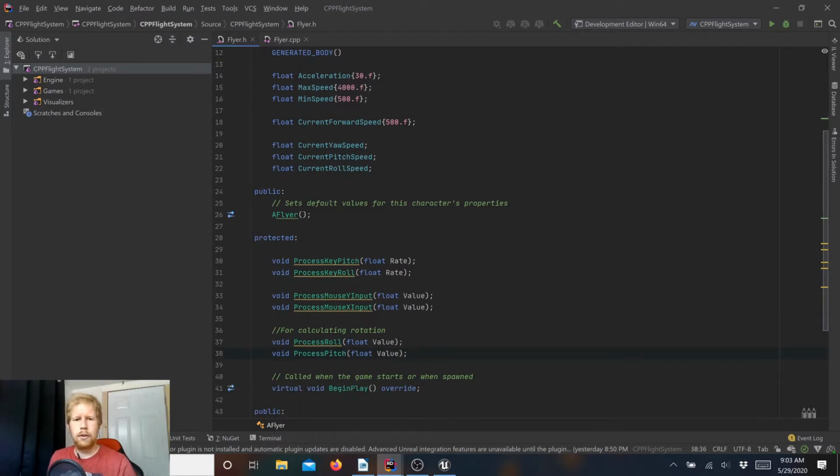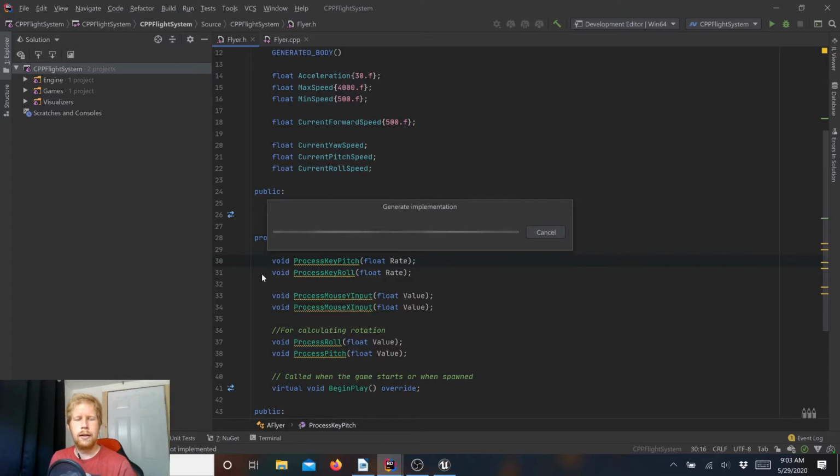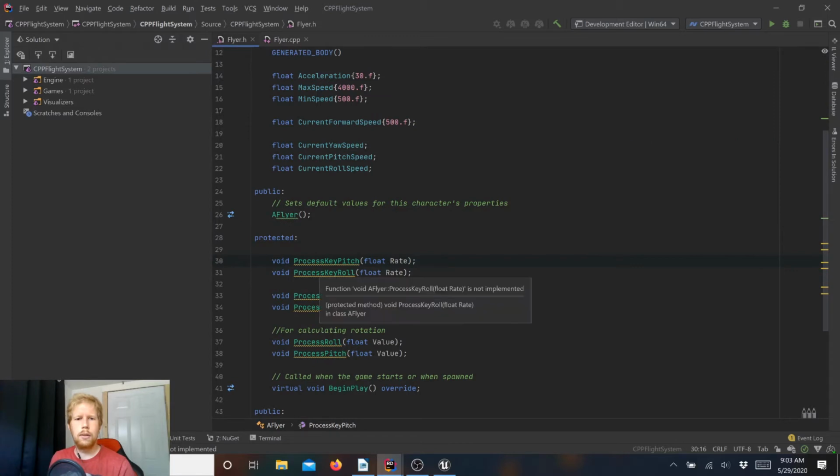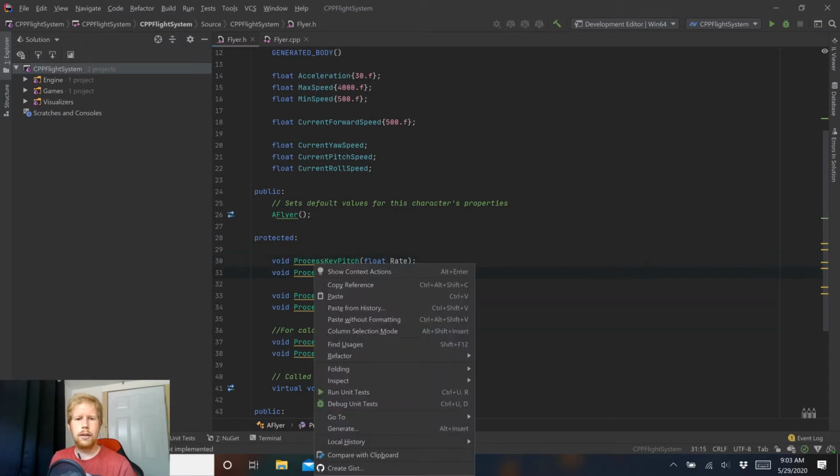Okay, so now that we have some of these different functions, we need to implement them. So in Rider, and probably in Visual Studio as well, I can just go to the process, generate implementation, and it will create the actual function over in our C++ file. It's very nice.